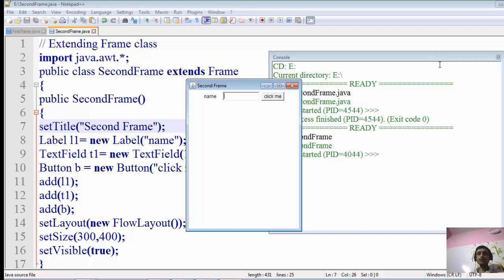So I hope it is clear to you now. In the subsequent lectures we'll see how to use event handling in this AWT, abstract window toolkit.